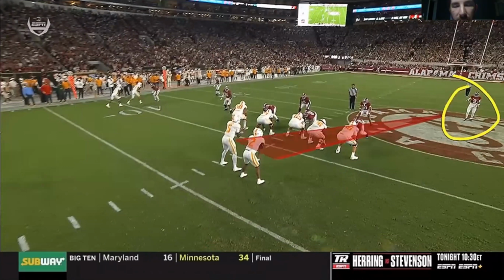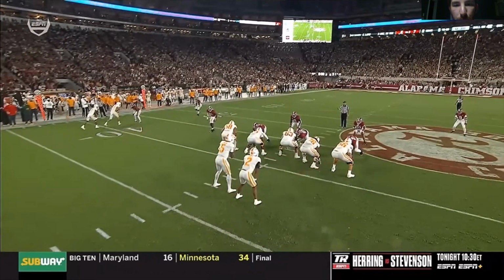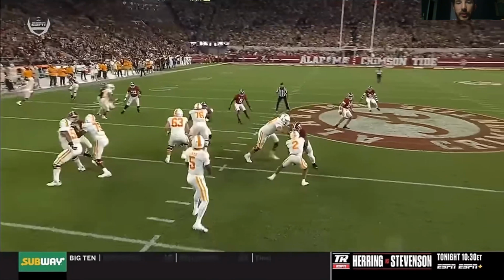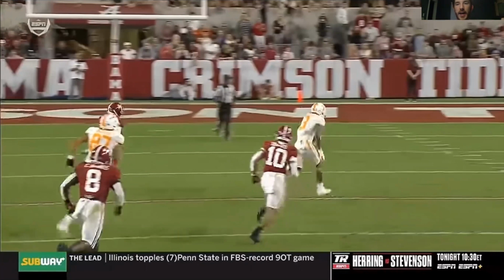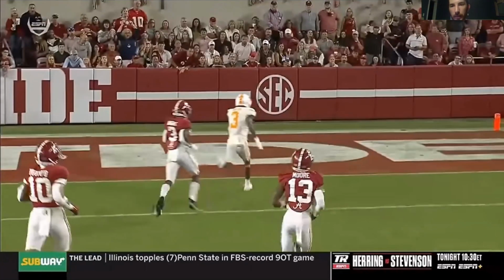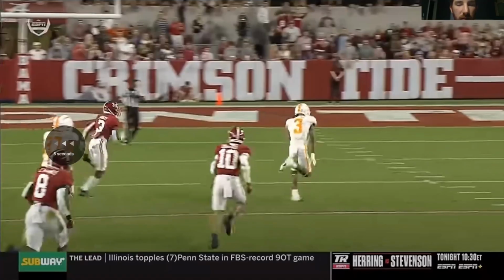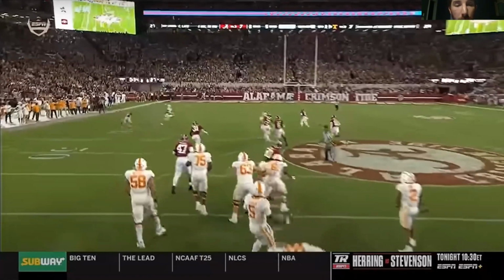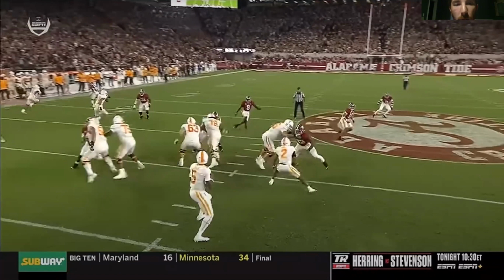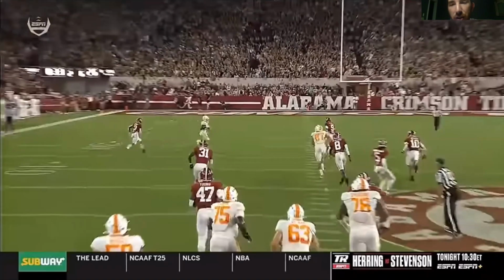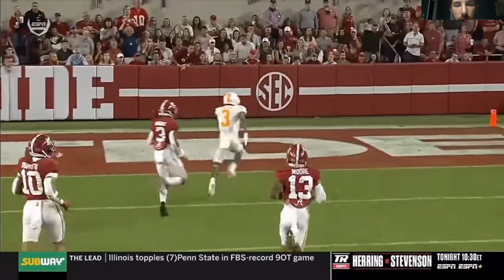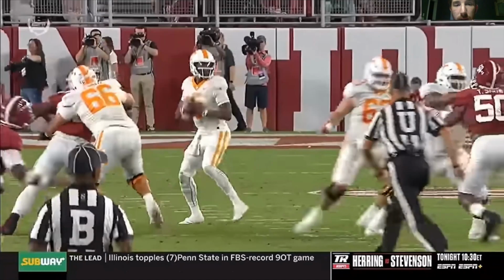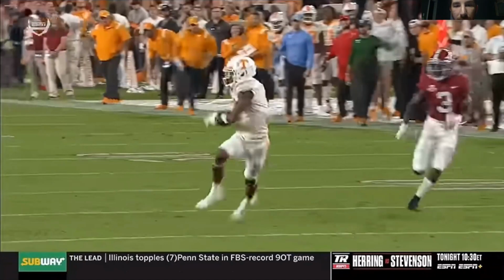Yeah, there are so many checks to it. The whole idea of Saban's defense is this pattern match idea, as I understand it. You have to process everything so quickly, because you've got to recognize the route combinations as they're happening and then be able to break on it. So it is a really tough ask, and it's really impressive that they've been able to run it at such a high level for such a long time, with how many checks there are and how important communication is for this defense. But they've done a really good job of it for a long time.